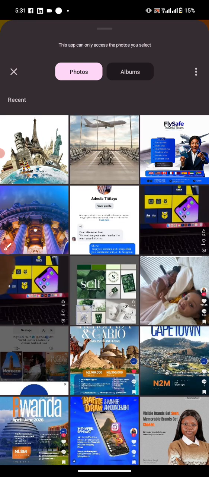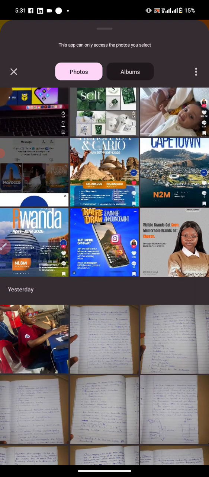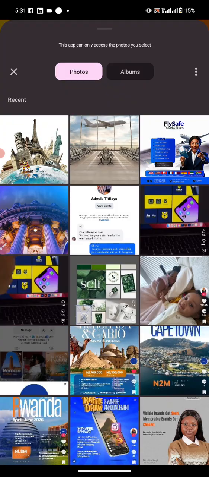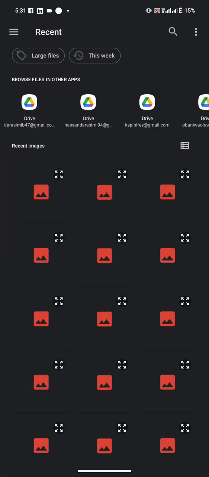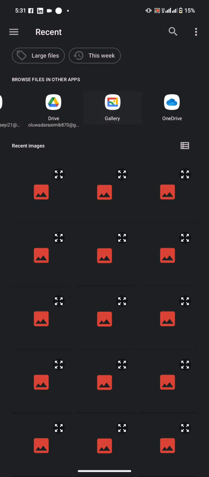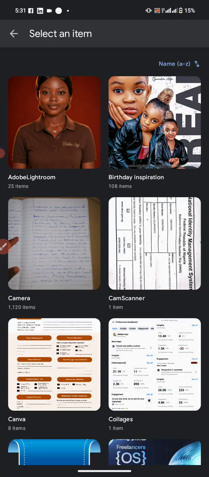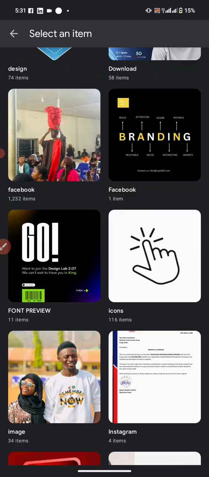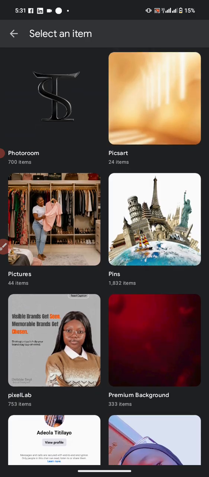So you click on it. It will take you straight to your gallery. That's why it will take you straight to your gallery. So this is my gallery. Let me check for one beautiful color I would love to use, my favorite.